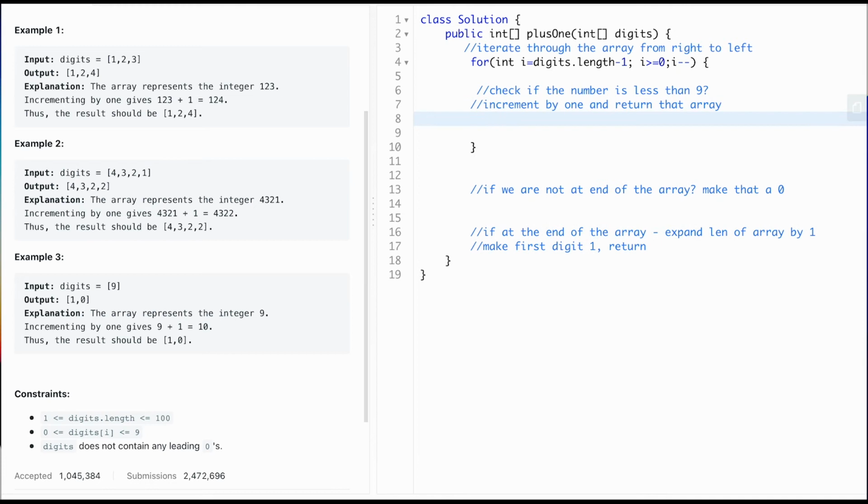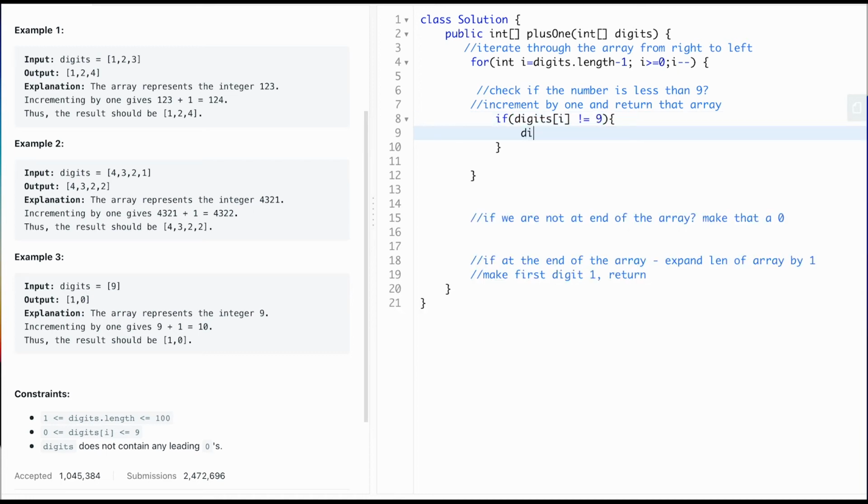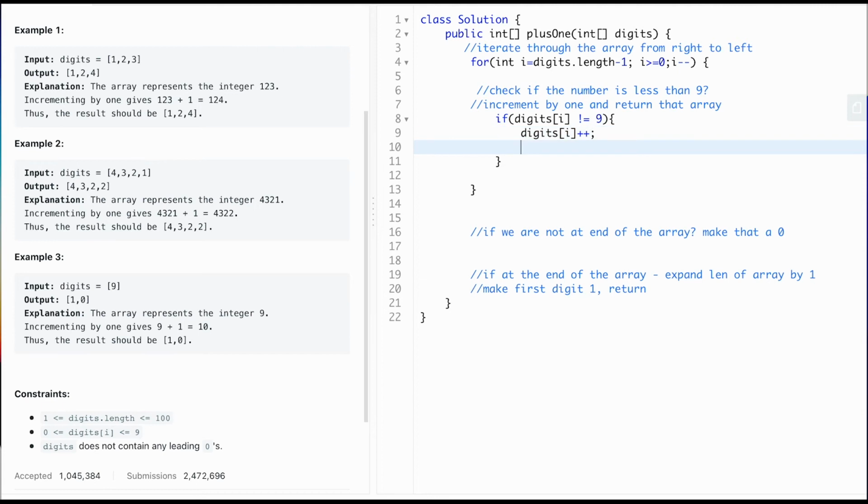So let's check if it's less than 9. So if our digits i, we're just going to say if it's not equal to 9, we are just going to take that digits i and increment it by 1, and then we can just return it. That would be in this case here. So we have this 3, we're going to increment it to 4, and we're just going to return it.